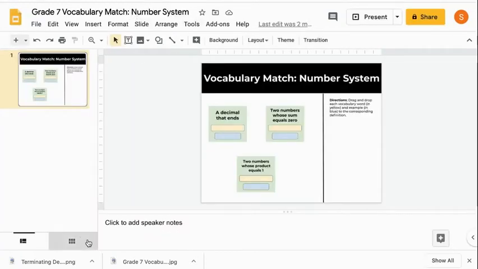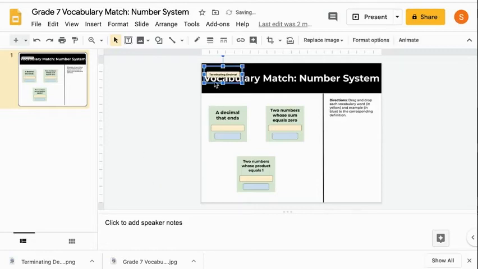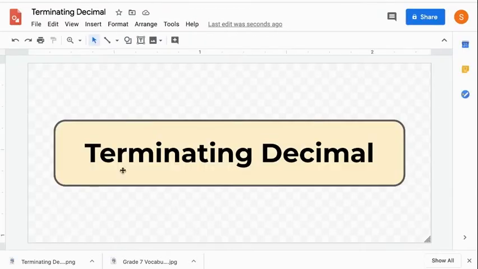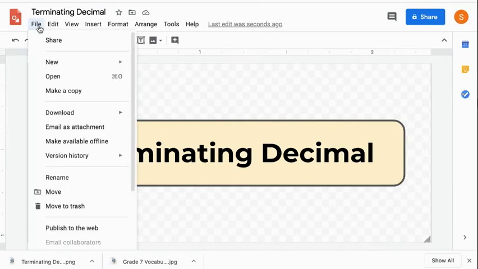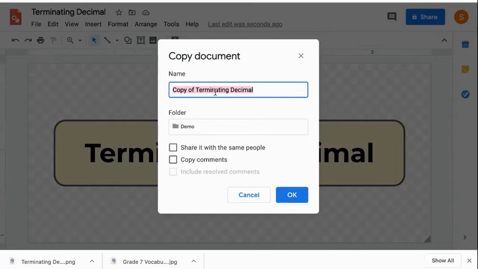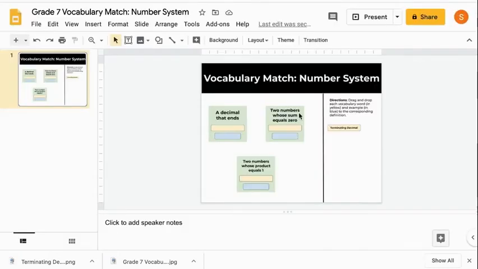This is my document that the students will be using. So I'm going to take that image and I'm just going to drag it into the document. And I see it's right here and it's going to fit. So I can put that right here in the bank. So now that I have the size that I want, I'm going to go back to this drawing, click File, and make a copy. Now my next word needs to be two numbers whose sum equals 0.